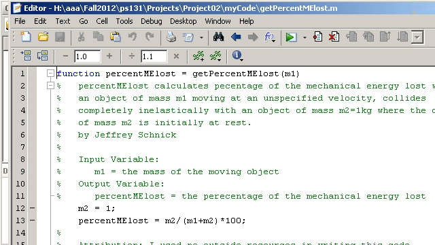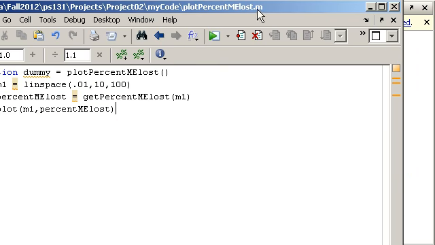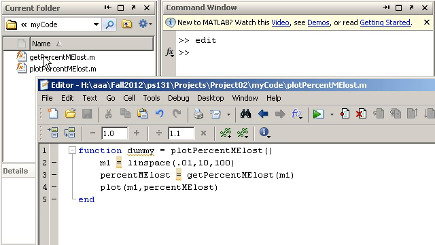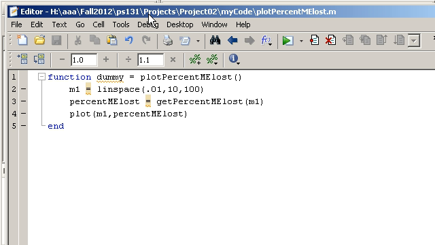Alright, then I should be able to close that one. So I'm going to come over here and close it. And I got the other one up. And it is get %me lost, or at least that's what I called it. And get %me lost is the name of the file, and it should be the name of the function as well. Notice this, plot %me lost. Plot %me lost is the name of the .m file as well as the name of the function.